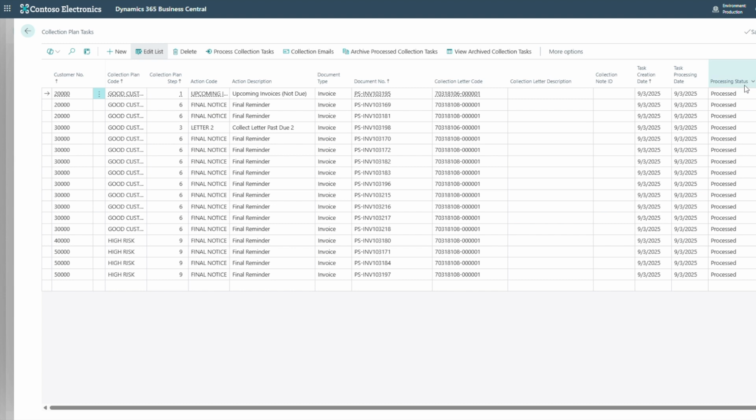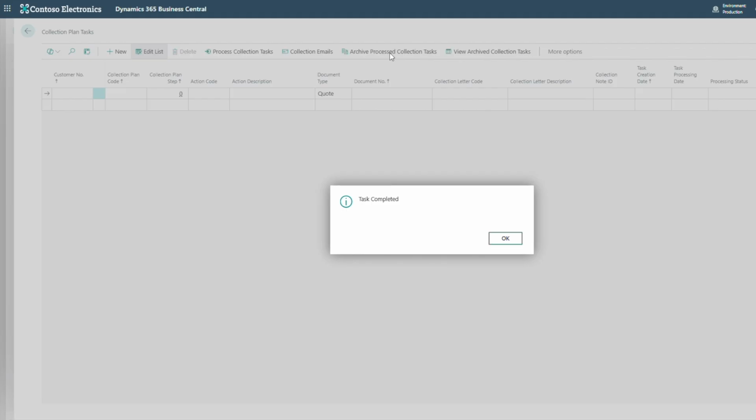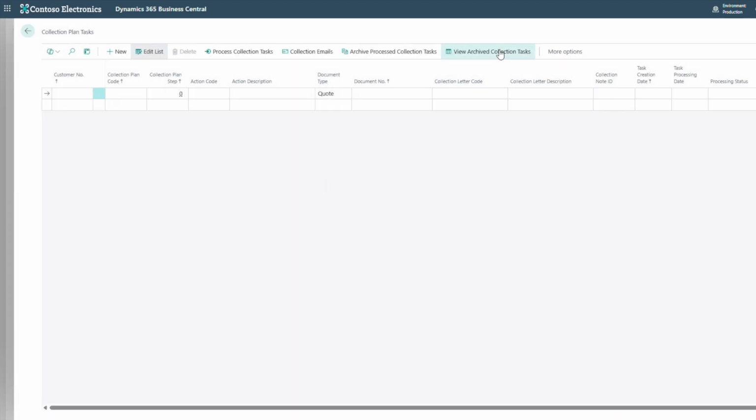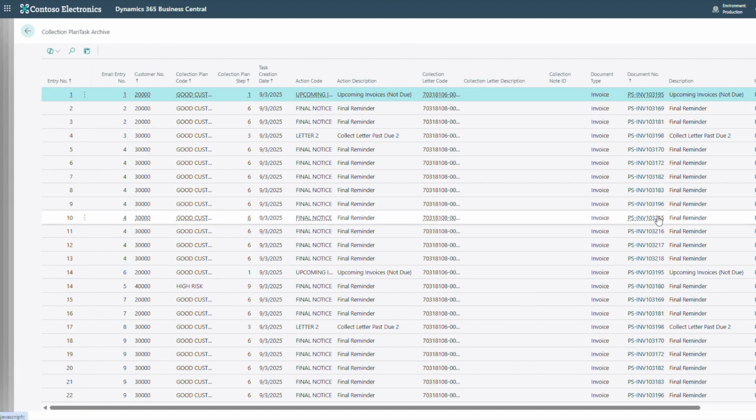And then you'll notice the processing status has now been updated as well, moving from a created state to a process state. But we understand as collectors, you don't want to see your process tasks here in your to-do list. So rather than keeping them here, you can archive the process collection tasks and then view your archive collection tasks should you ever need to see a history log of what has been automated.